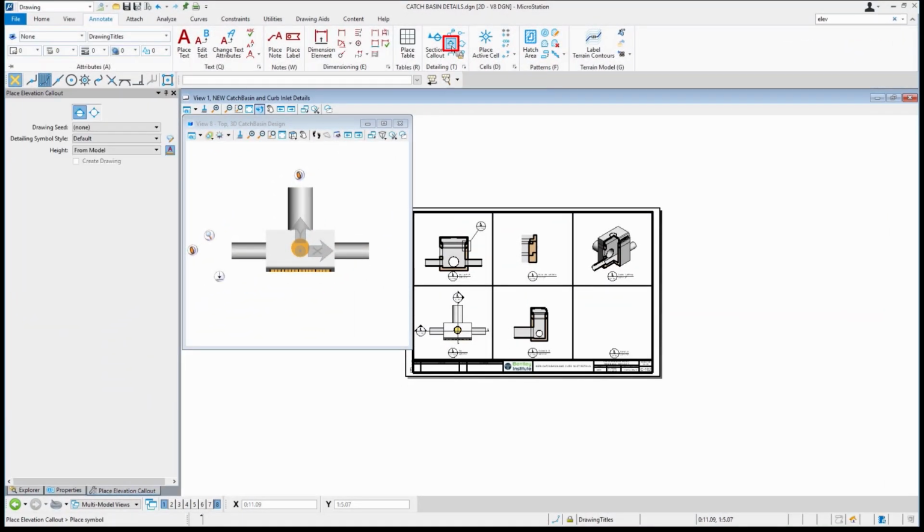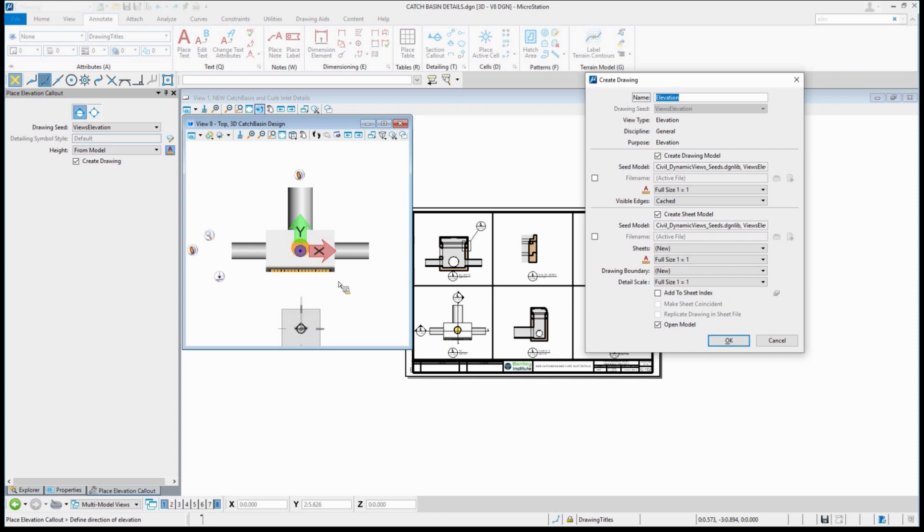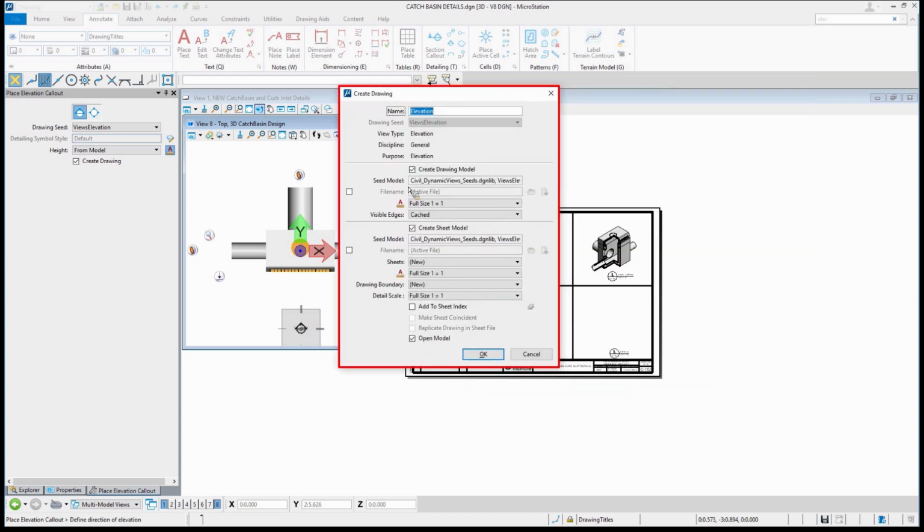it helped me find this tool here called Place Elevation Callout, which I'll just pick. What I'm placing is an elevation view. This is all good. I'm going to put it out here. I'm going to be looking this way at the geometry. And what I wanted to show you is on the Create Drawing dialog, number one, you'll see a couple of the detail scales that are here. That's relatively new. The visible edges being set to cache is new.